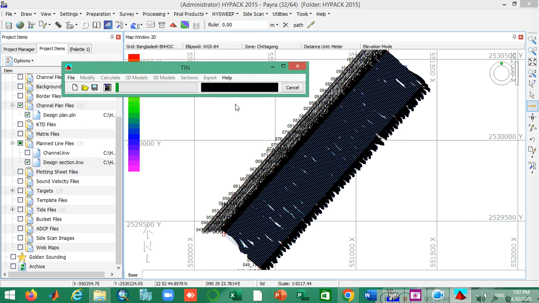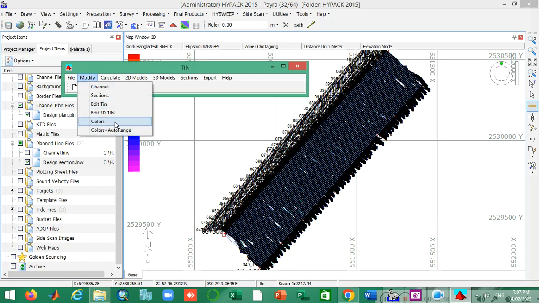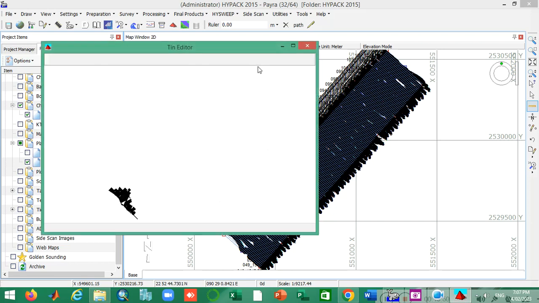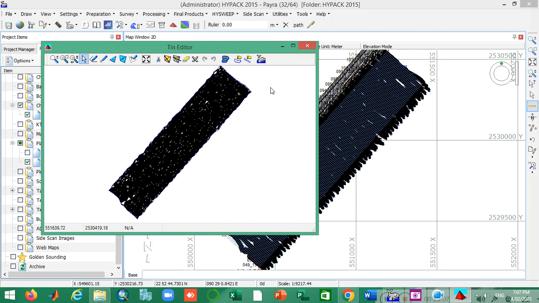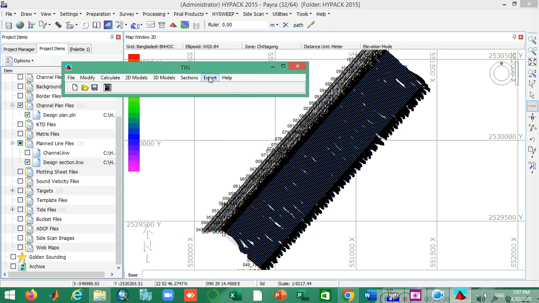You can see model is generated. Okay, then click the modify to see how the tin model looks like. Okay, you can see it builds the tin model. Okay, I'll close it, and now I go to the export options and then hit all format.